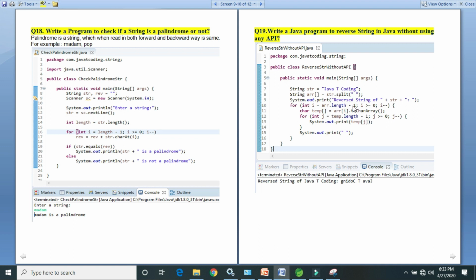Now I'm checking the length. Inside the for loop I check the array, because the string I stored is in a string type array, and the index basis is 0 index Java, 1 index T, and 2 index coding. In this way it is stored. Now again we need to provide a for loop, pass that array object, and print it. So we will get the string reversed. This is the main logic, right?